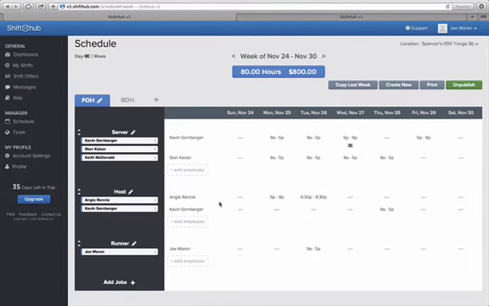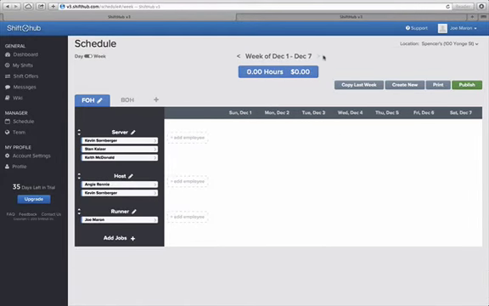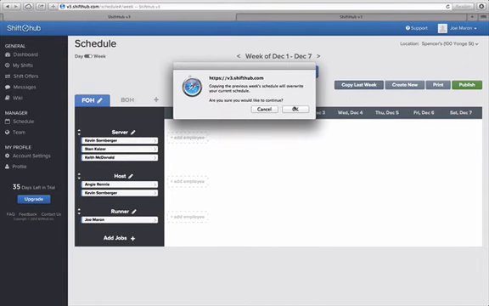For the following week, you don't need to start all over from scratch. Simply click over to the next week, and you can see that all the employees are still listed in their respective job title. And assuming that your schedule does not change a great deal from the previous week, you can simply copy it over.